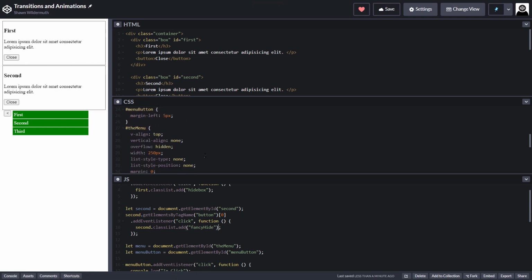So if we come down here, let's go ahead and create our FancyHide. We're going to want to do a couple of things. First, we want to say animation name is, I'm going to use Fancy as our name. And where does this animation name come from? It comes from something called a set of keyframes.